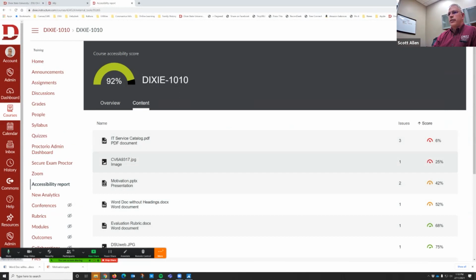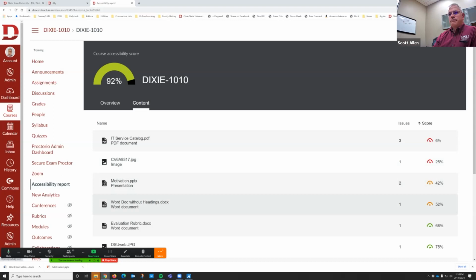The red ones are critical issues. The orange ones are intermediate, and then the green ones are really pretty good.